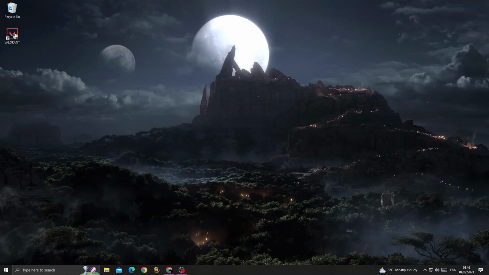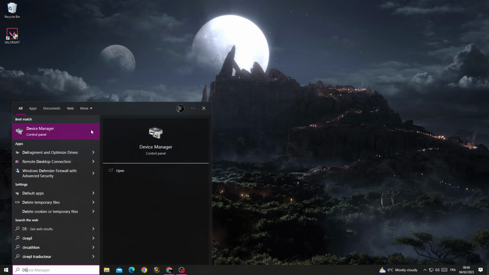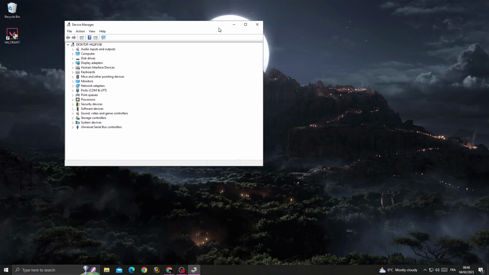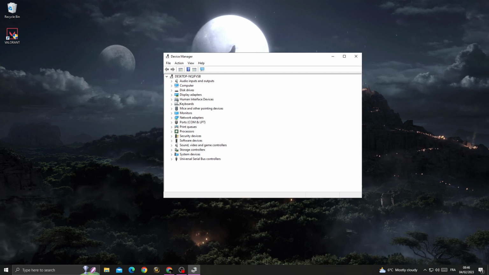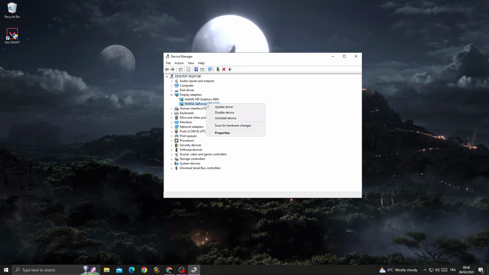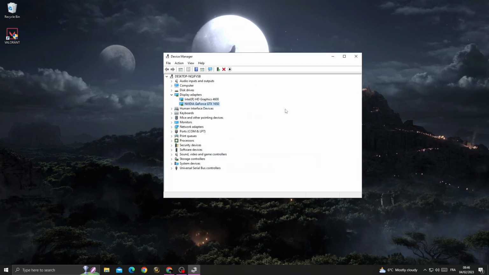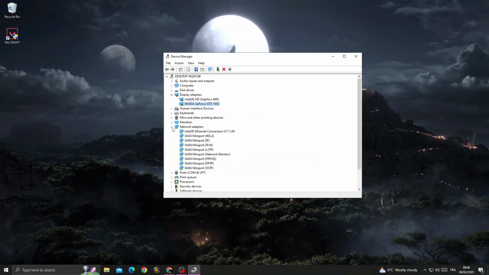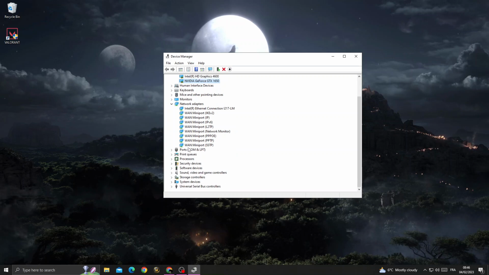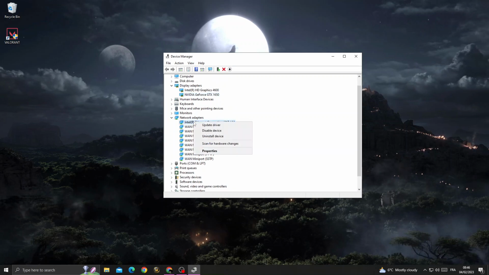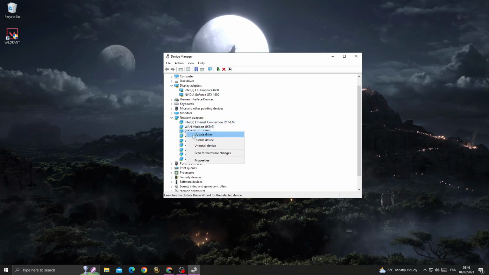and then type here "device manager," and now just click Display, update your GPU drivers, update and search automatically for drivers, and now go to Network adapters. Now just update all the drivers here, update, update, update, and that's it.